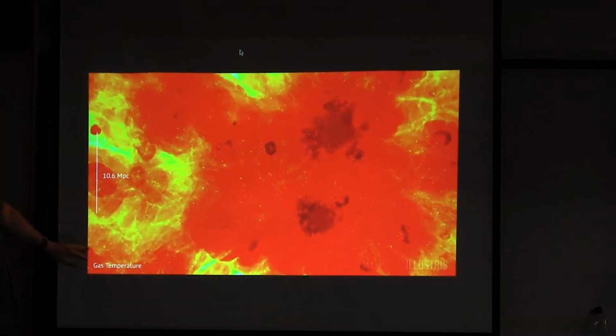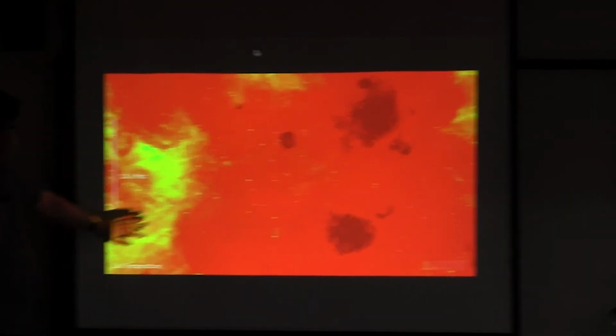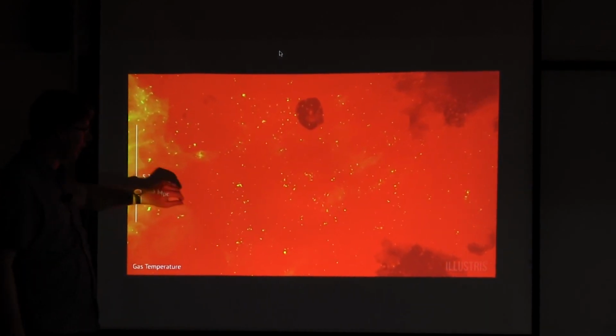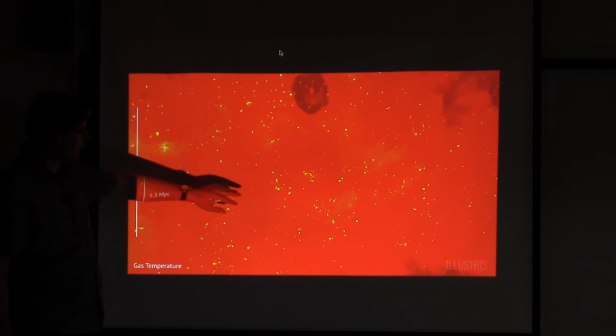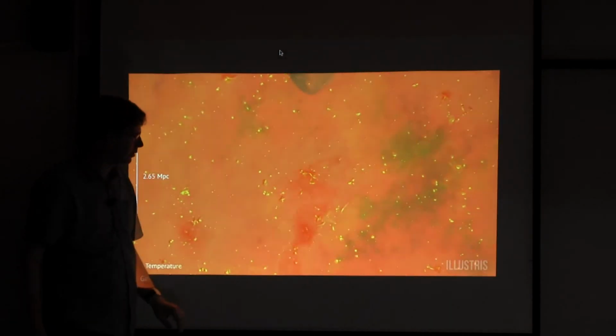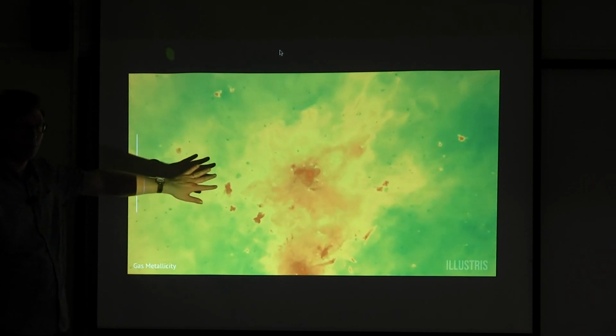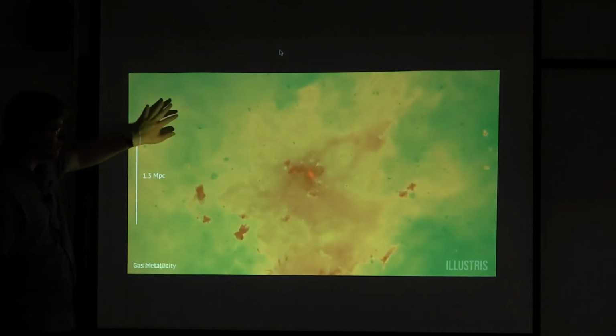Here is gas temperature. And you can see there are some regions of cold gas, many regions of quite hot gas. And we're going to zoom in towards this region here, which is relatively hot. But now we're going to see metals. Red here means more metals. Bluish means primordial.